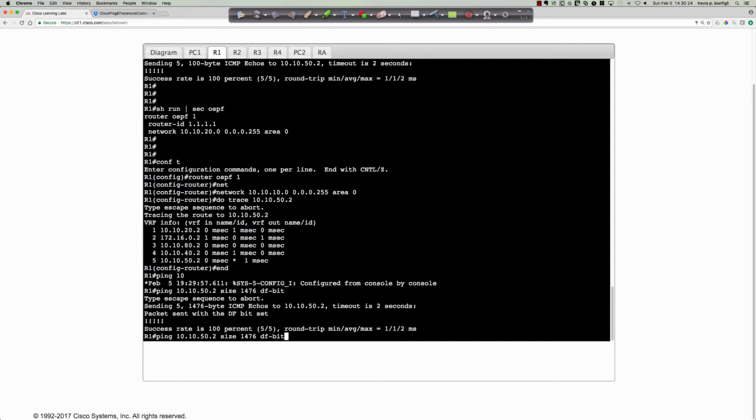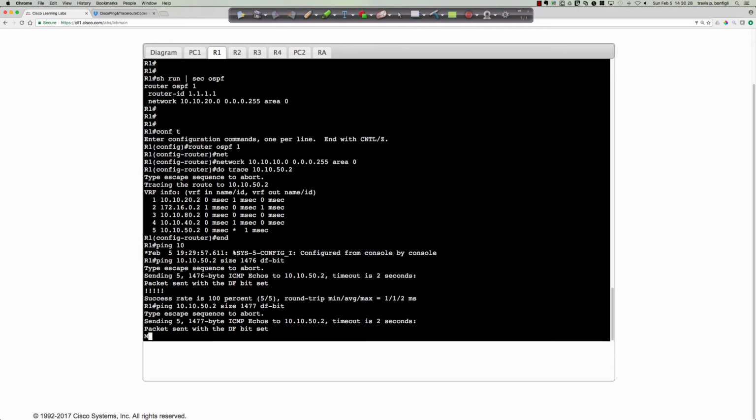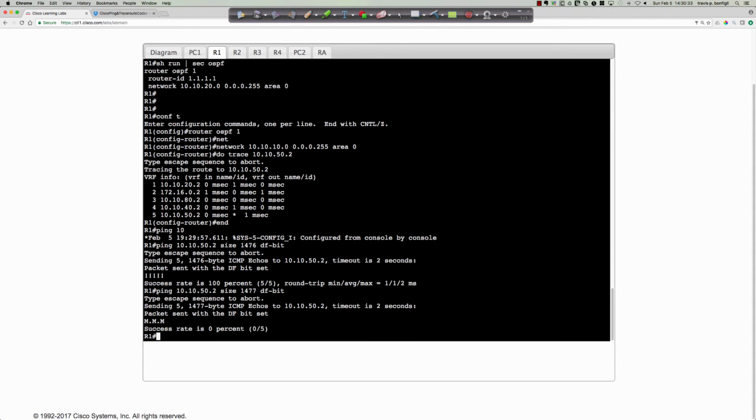The problem is, if I were to set it to 1477 and I'm setting the don't fragment bit, that's what that DF bit says. It says don't fragment these large packets. Then we get this M period M period M.